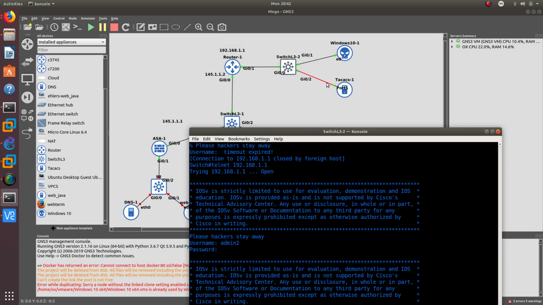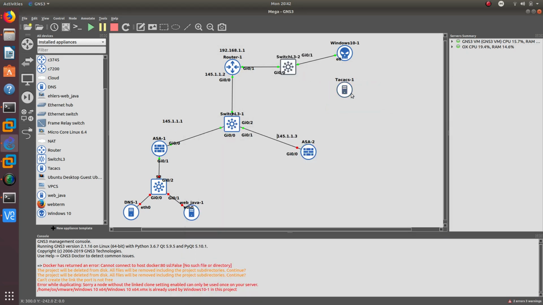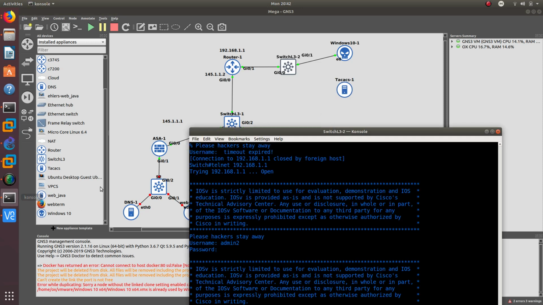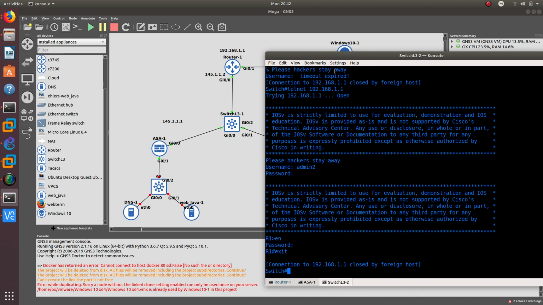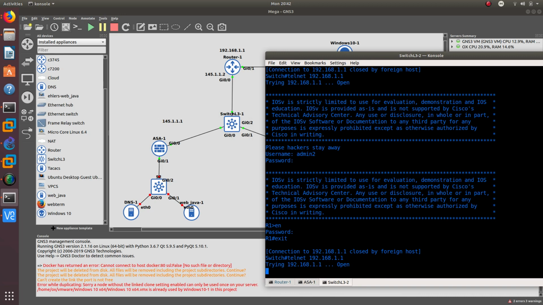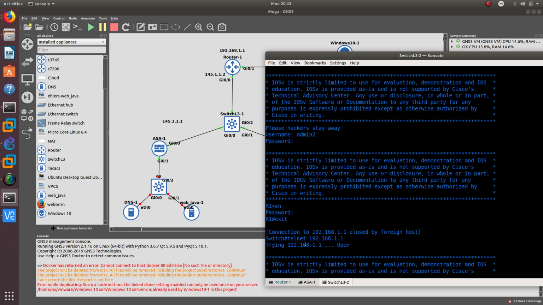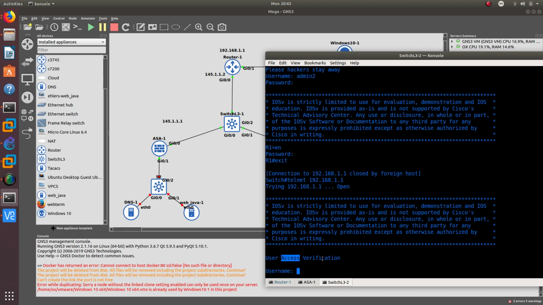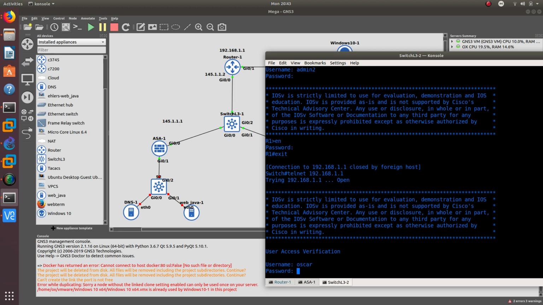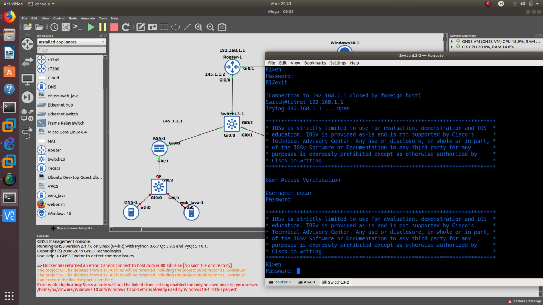So now one thing that you can test is what happens if this TACACS server goes down. Let's go ahead and see what happens. Let's try to telnet to it. And there we go. As you can see, it is different now. It says user access verification. It doesn't say hackers, please hackers stay away, because we are now using the local account. So we need to use Oscar and Cisco 123 because it's the local account. There we go.